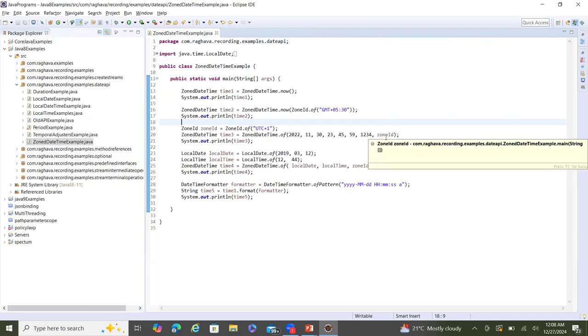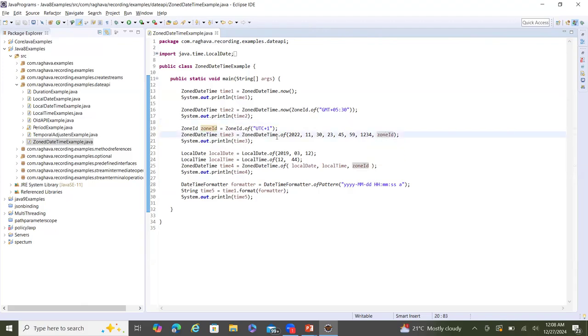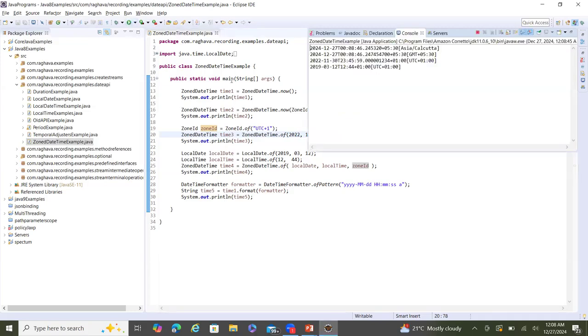The only thing is you will be passing the zone ID also as input when you use the of method. Whereas in LocalDateTime, you will be passing only up to nanoseconds. There won't be any option to pass the zone ID. But for ZonedDateTime, you have an additional input along with all the other things. The zone ID also will be passed. So that particular zone ID will decide in which specific time zone you are trying to create the object. Apart from that, everything is similar compared to LocalDateTime. Hope we are clear. Let me try to execute this program another time.